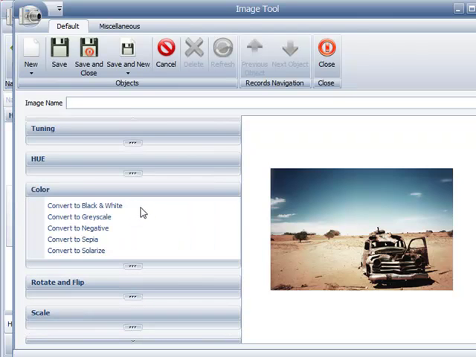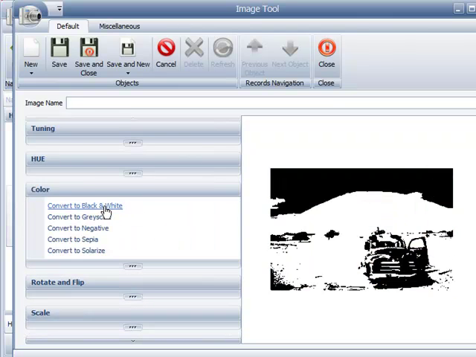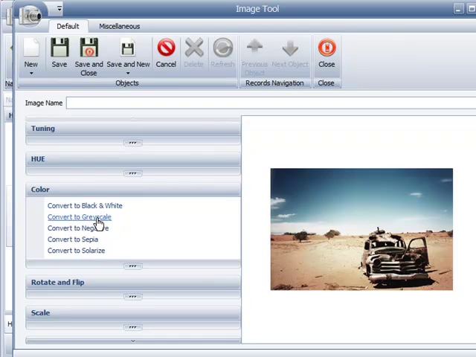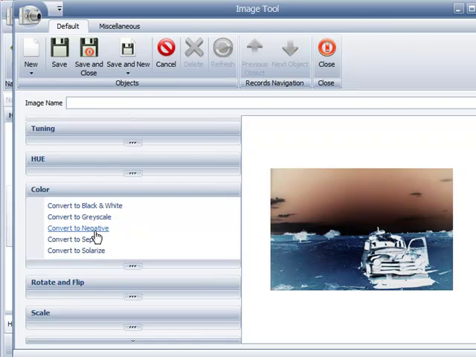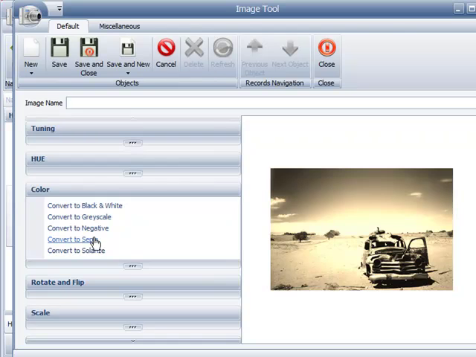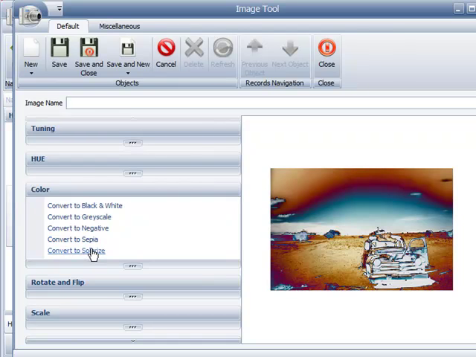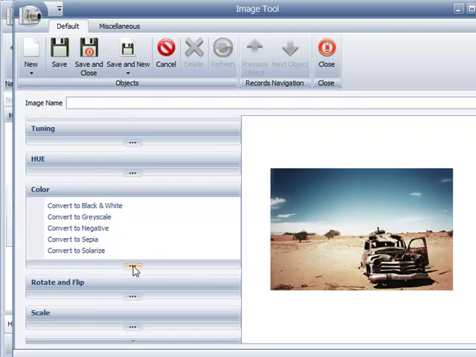We also have a color manipulator, so we can convert it to black and white. We can convert it to grayscale by just clicking on it, and to reduce it, just re-click back on it again. We can make it go negative. We can make it turn sepia. And we can solarize it. Might be pretty funky if you got like a 60s website, who knows. So I'll go back to how it was before.